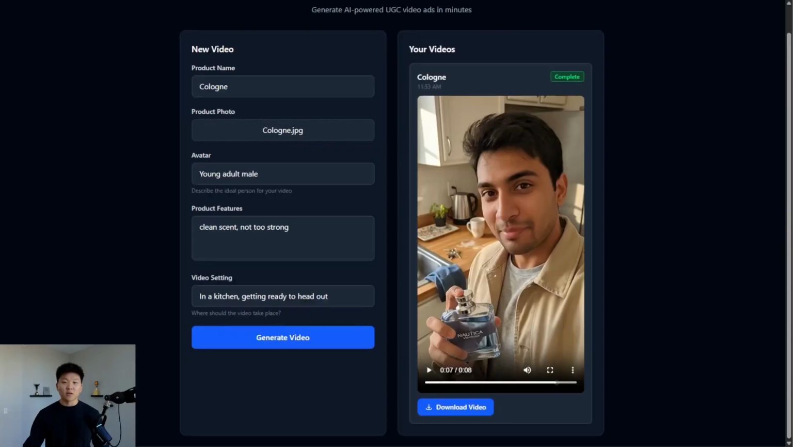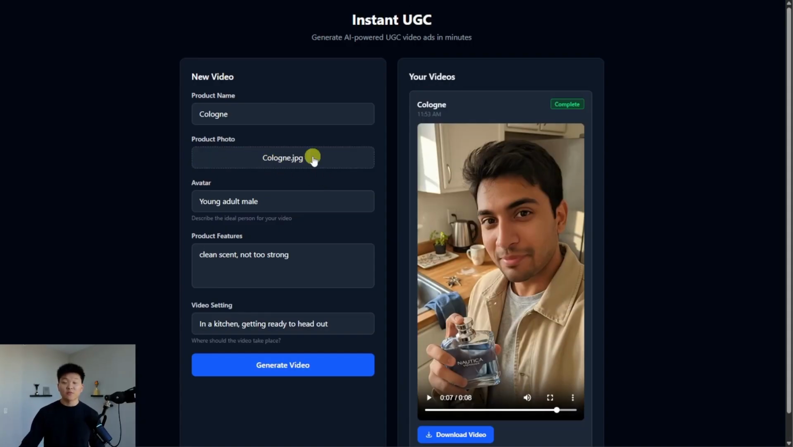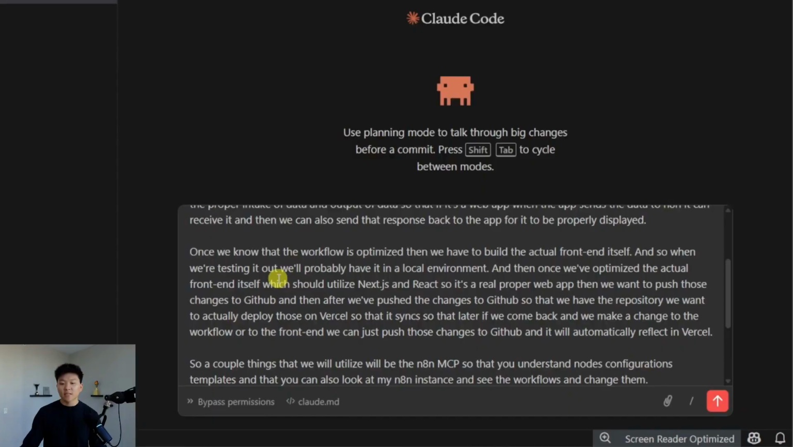Just like we saw in this example, I wanted to make sure that when end-to-end sent the response back to the app, it could be displayed as an embedded video. I also wanted to make sure that when we sent over a JPEG file to end-to-end, it could receive it properly. Then I said, once we know the workflow's optimized, we have to start building the front end, so we're going to build it and test it in a local environment. And once we like how the app looks and functions, we'll push it to GitHub.